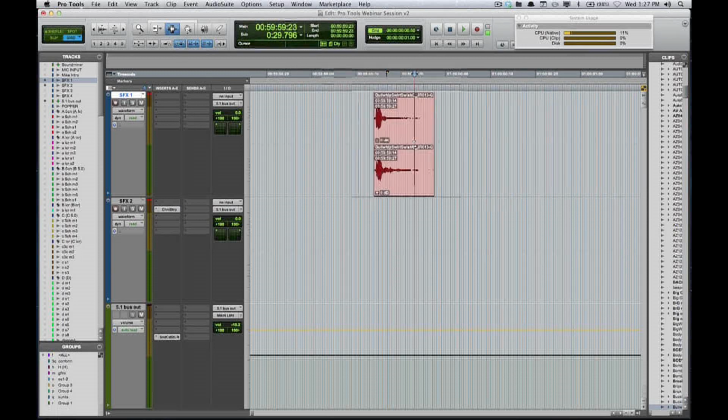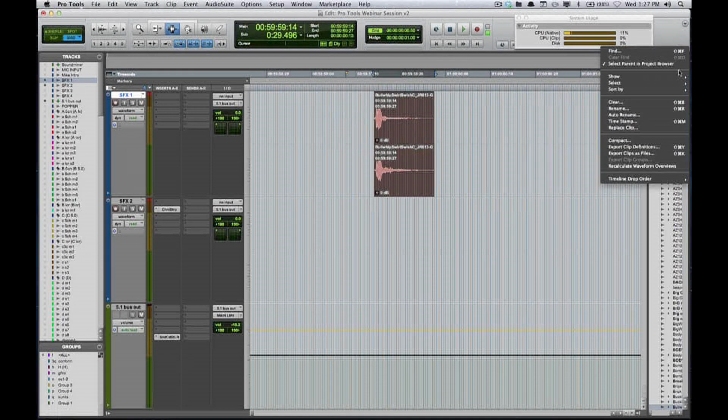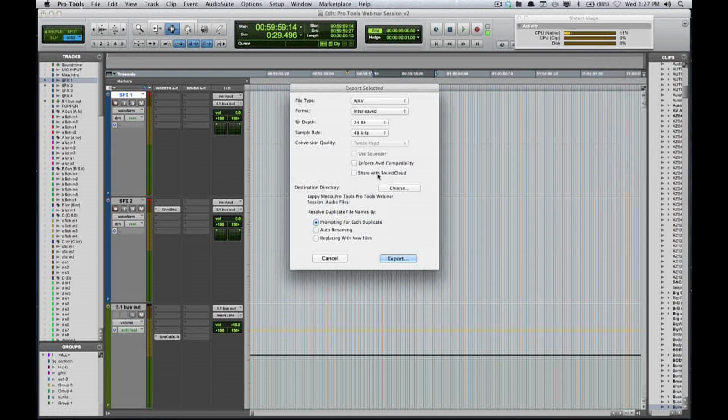A couple new cool little features too. If I want to export a file, export clips as files. New feature, share with SoundCloud. Great for getting a temporary mix, or if you're done with the mix, posting it straight to SoundCloud.